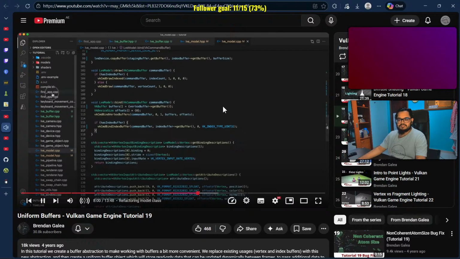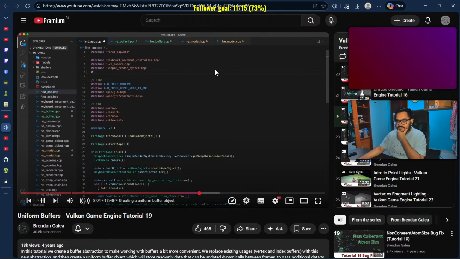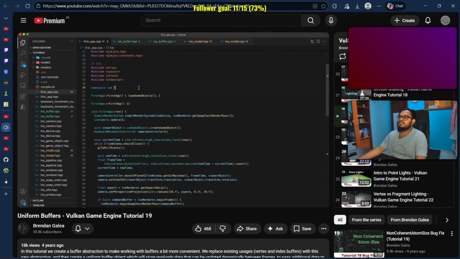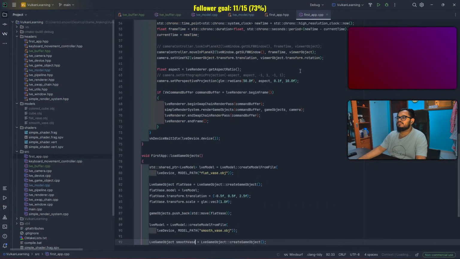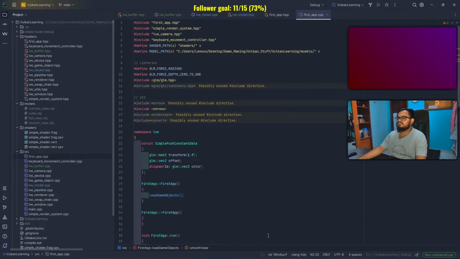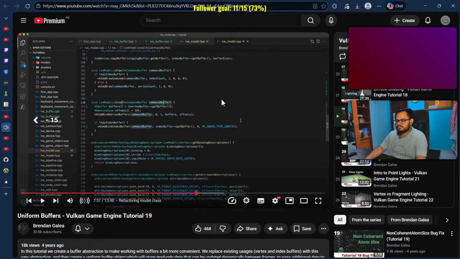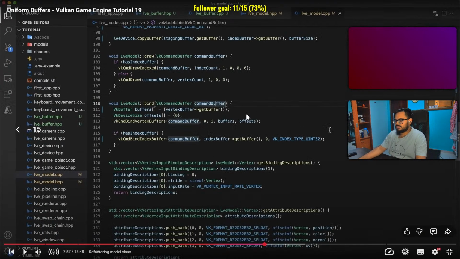Okay, now that we've got that bit of refactoring out of the way, let's create a uniform buffer. We'll do this in the app implementation file. First include the LV buffer header, then just within first app CPP, a struct called global. Let's make the screen bigger.